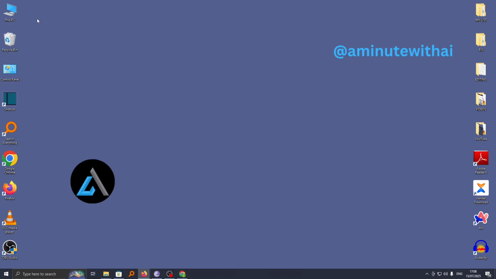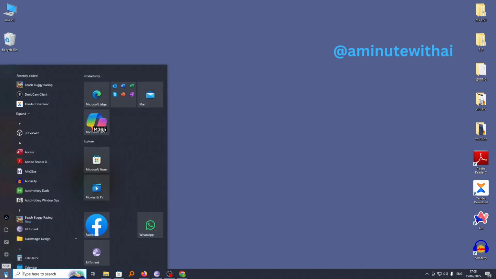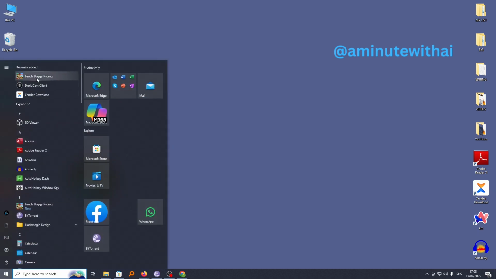If you always want to have a shortcut for the game on your desktop, go ahead and click on Start menu here, and you'll see under recently added apps, you'll see your game here. Go ahead and right click on it and then pin to start. And you can also just drag this and add it on your desktop shortcut. Alternatively, you can always play it from Start menu here. So that's how you download and install Buggy racing game on your computer.